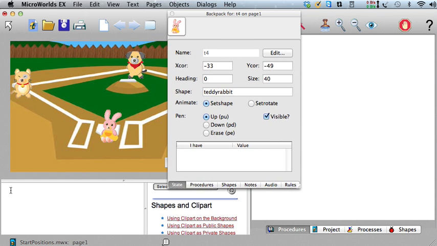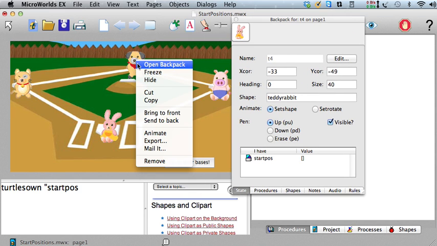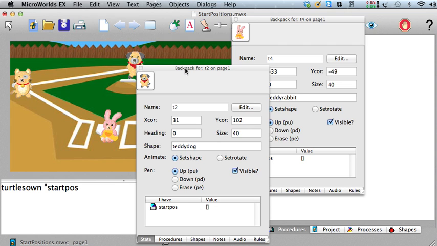So if I go to the command center and I type in turtles-own, let's call it start-pause. Make this a little bigger so you can see. Okay, turtles-own start-pause, and watch what happens in this little rectangle in here. So I'm going to hit enter, and now see how this says start-pause. And actually, that happens for all the turtles that you have up right now. They're going to have a start-pause.